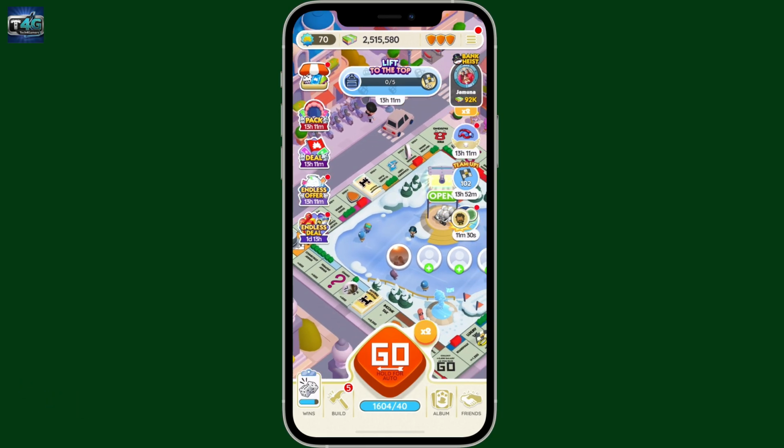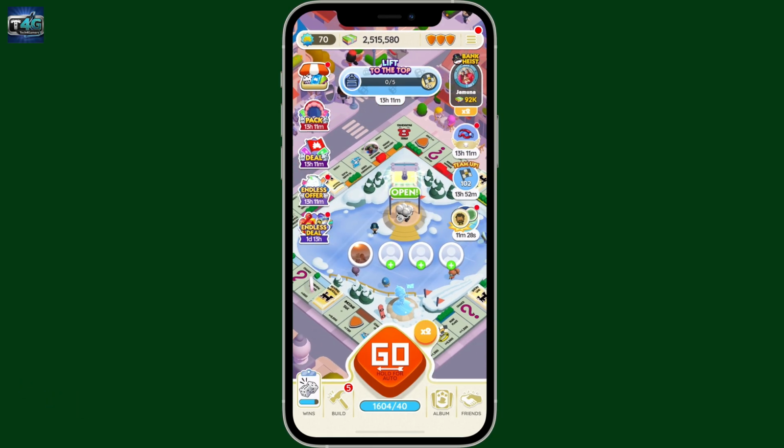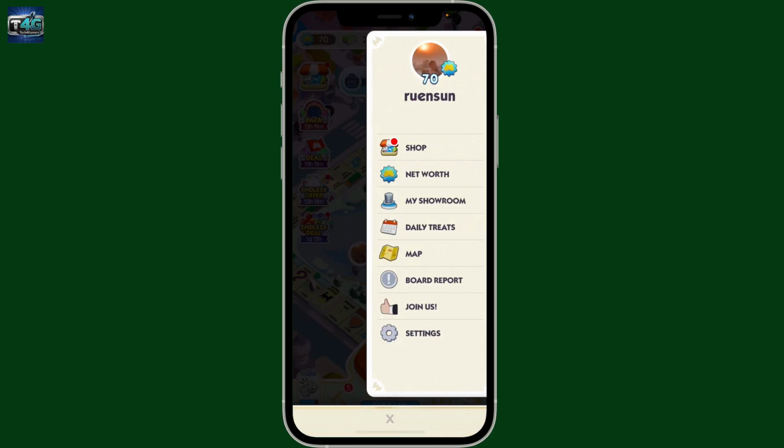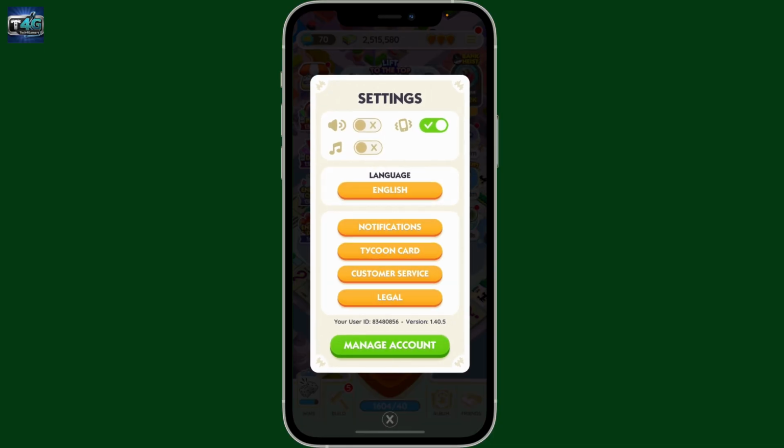First of all, open up the Monopoly Go application on your device, and once you're on the home page, tap on the menu icon at the top right corner. Now, click on the settings button from the expanded menu, and then you will see this kind of an interface.